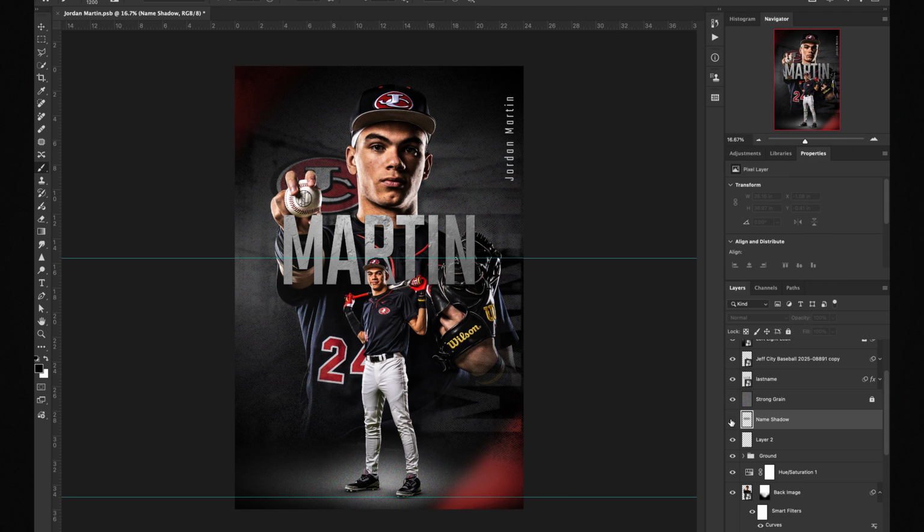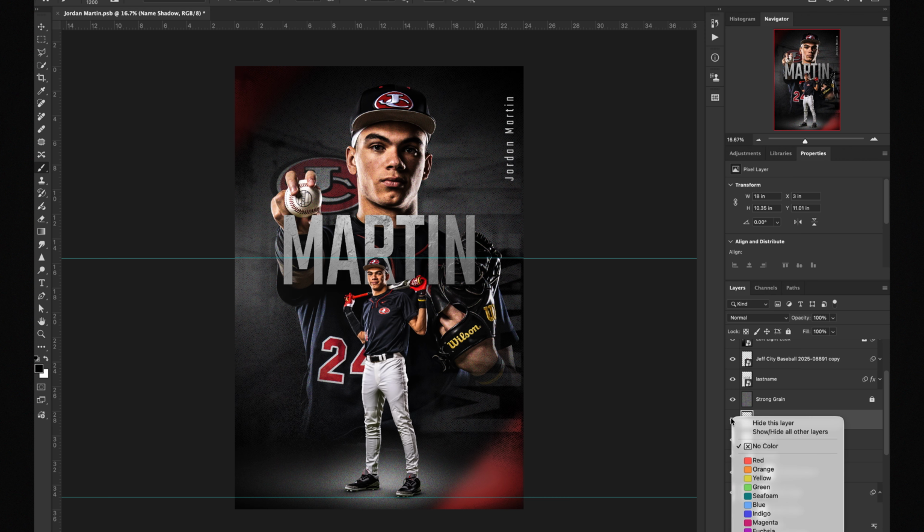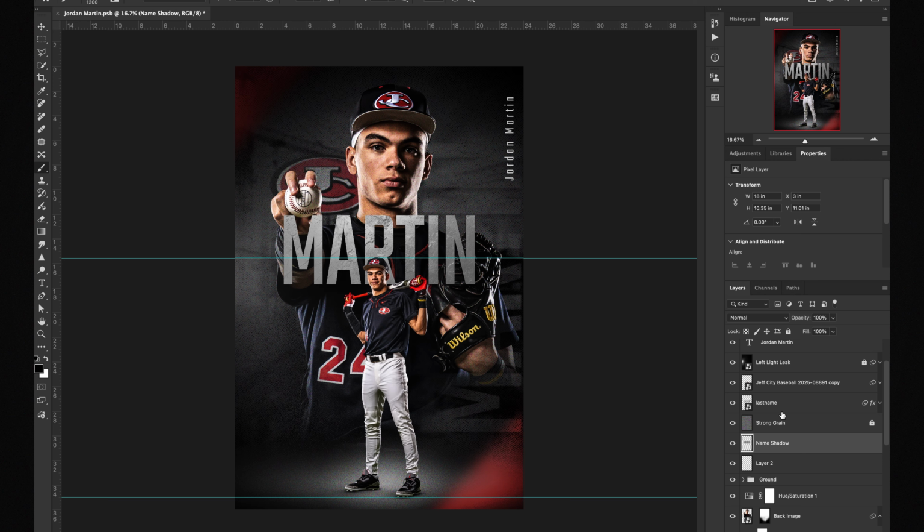The name shadow I put on here because depending on the jerseys, sometimes the name can be a little hard to read based on your color here. So I have this on here, so I put it on if I needed to make it easier to read. That actually looks better right there, so I'm going to leave that on. Just a grain texture.